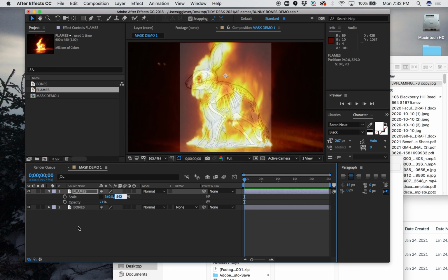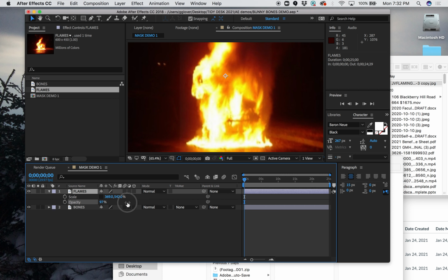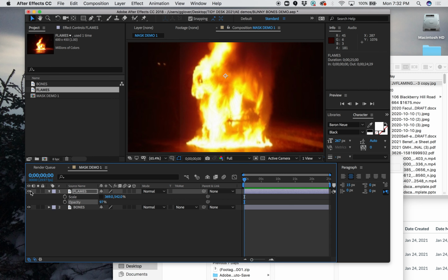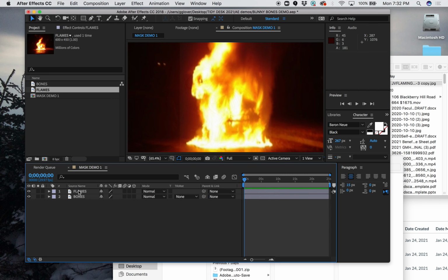So if you do that, I'm stretching the flames to make it more vertical, larger, and I'm using transparency, opacity, so I can see the bones through it, okay? Then I will jack that back up to 100%, and what happens is the fire's on top. If I turn the fire off, I can see the bones underneath like that, okay? So what I've got is flames on top, bones on the bottom, okay?